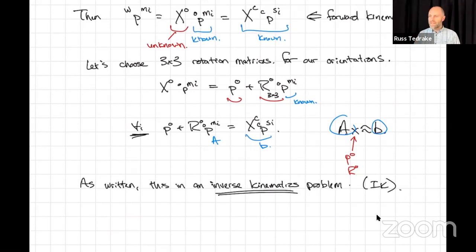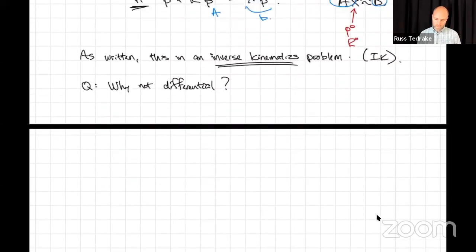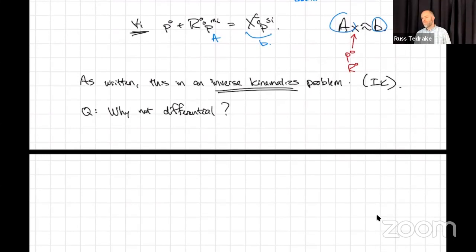I think the question you're probably asking yourself is: didn't I just go through last lecture saying let's not do inverse kinematics, that's a hard nonlinear optimization? It's way better to do differential kinematics, just use Jacobians. So why am I changing my tune now? What would the differential kinematics do here? What do you think?